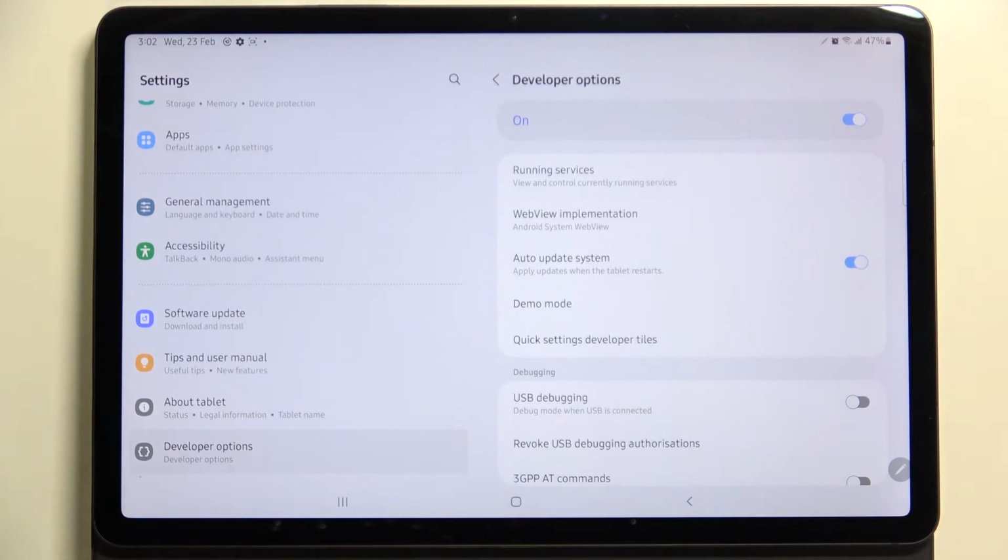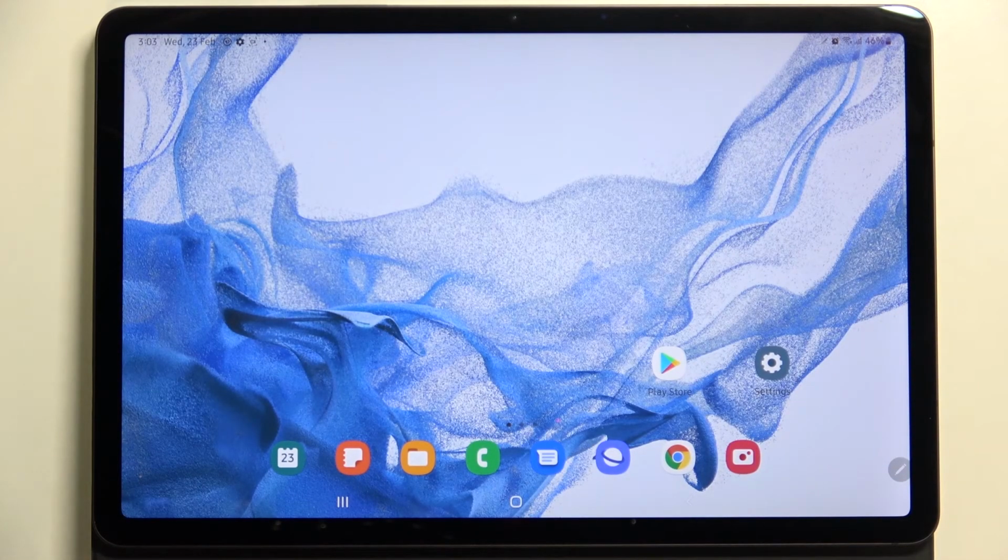So you do not have to do it manually, you do not have to wait for the update. Simply remember about restarting your device. Of course, you can turn it off whenever you want just by tapping on this switcher again, but let me leave it like this. So actually this is it. This is how to activate automatic system updates on your Samsung Galaxy Tab S8.